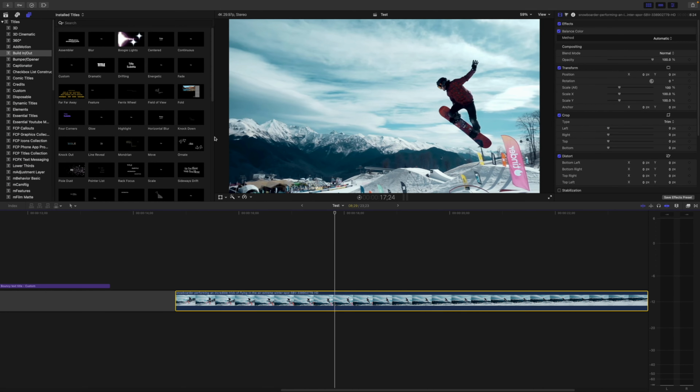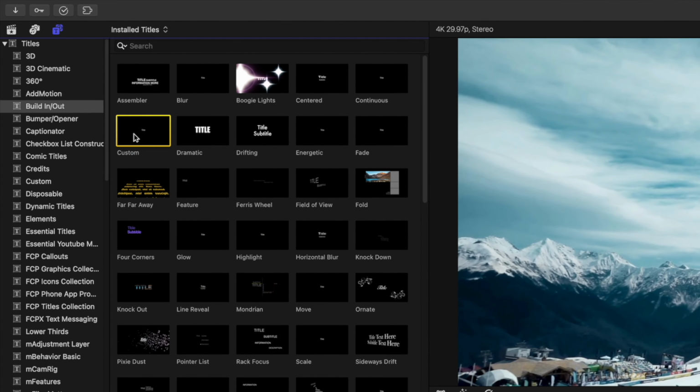You don't need to buy expensive plugins to add cool titles to your project in Final Cut Pro. Final Cut Pro includes one title most people don't even know about that has endless potential for animation. It's called a custom title, and you can find it in the built-in out category. Let's take a look and see what you can do with it.